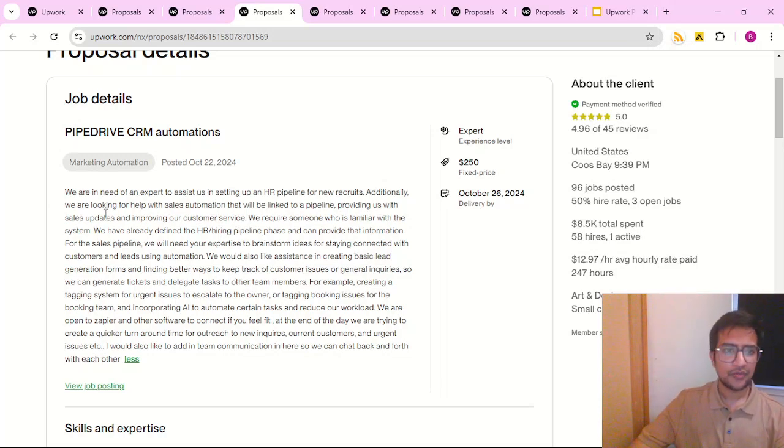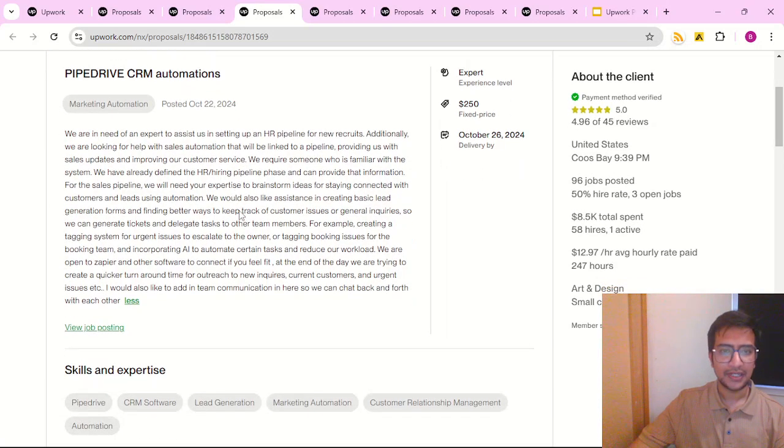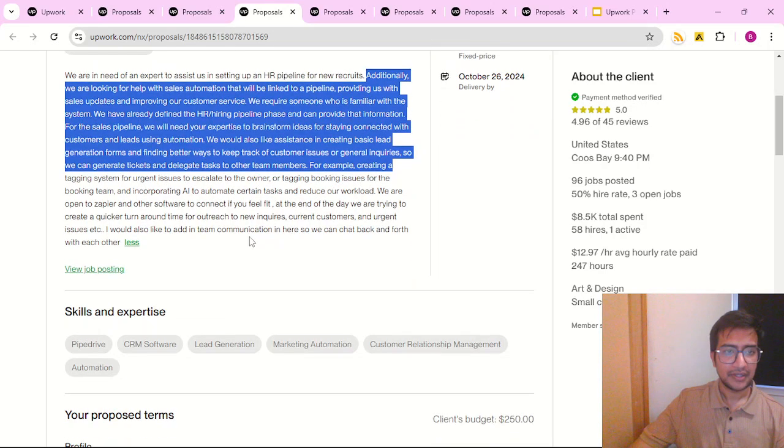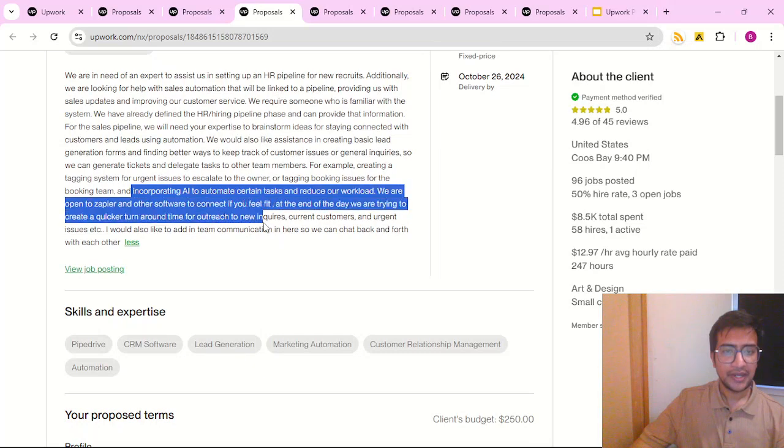Okay, we are in need of an expert to assist us in setting up an HR pipeline for new recruits. We are looking for help with sales automation that will be linked to a pipeline, providing us with sales updates and improving our customer service. We require someone who is familiar with the system. We already have a defined HR hiring pipeline and can provide that information. For the sales pipeline, we will need an expert to brainstorm. We would also like assistance in creating basic lead generation forms, for example, tagging, incorporating AI to automate.